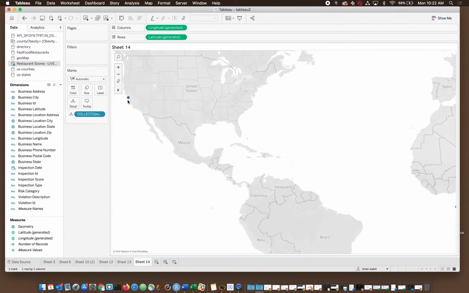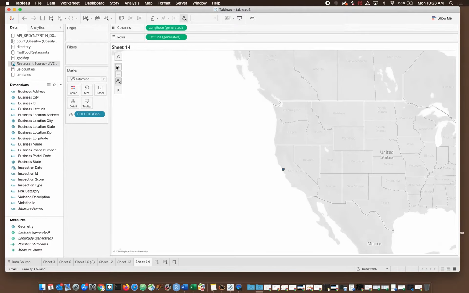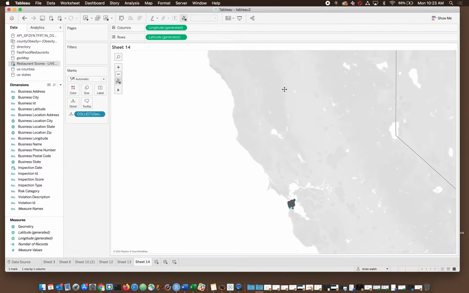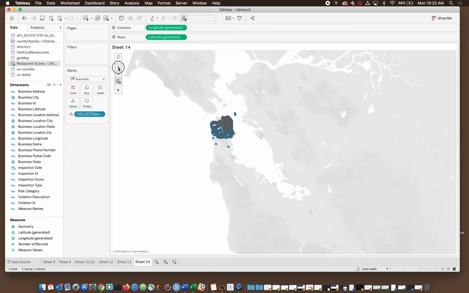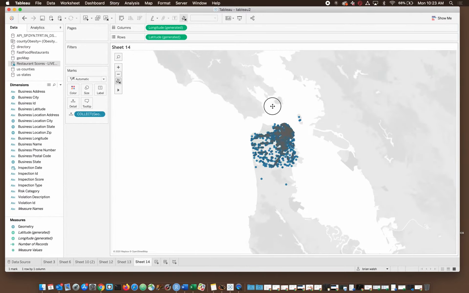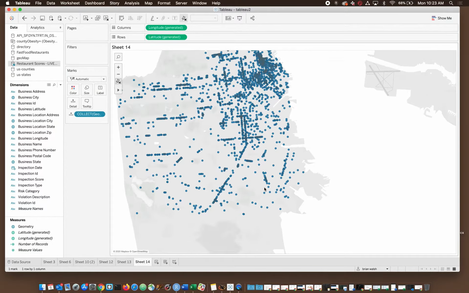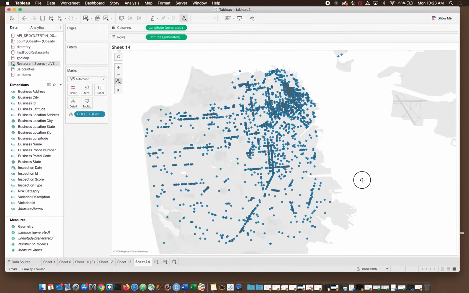Let me change to pan. I'm going to get this right in the center here, and zoom in. It looks like one dot, but it's a bunch of dots. Just didn't get a good zoom adjustment in Tableau when we did that. I didn't see any outliers that were far away or something. So what are we looking at? These are all the latitude and longitudes of every restaurant in San Francisco that has health inspection. And so if you hover over it, it's going to show you a little table pop up.